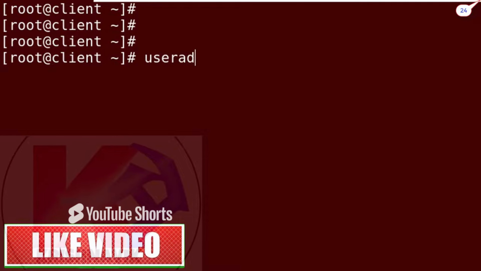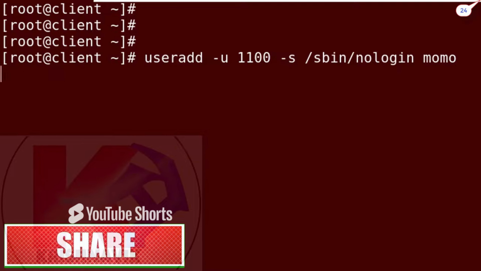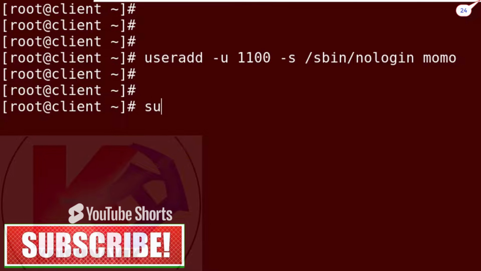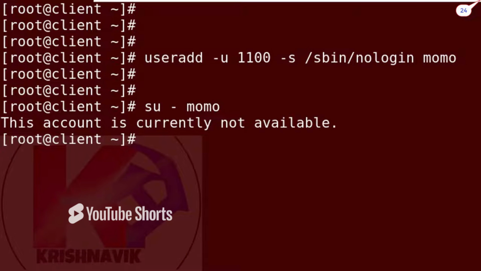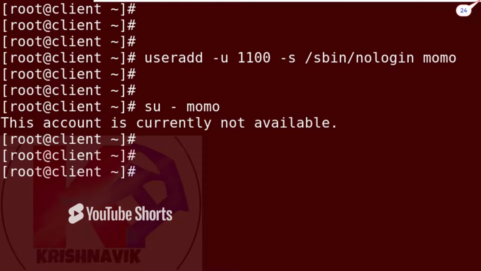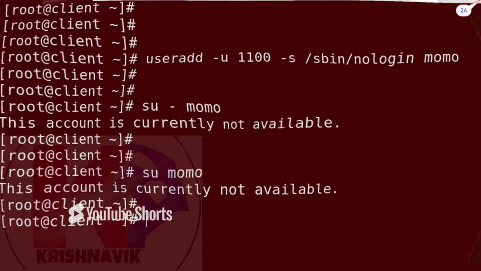Question number 5. Create user Momo with UID 1100 and it should not be able to access the shell. Answer. Type the following command to add user with specific UID and restrict the login according to the question. Okay, done. Let's try to log in user Momo with home directory. This account is currently not available. Okay, let's try to log in user Momo without home directory. Same message. This account is currently not available.